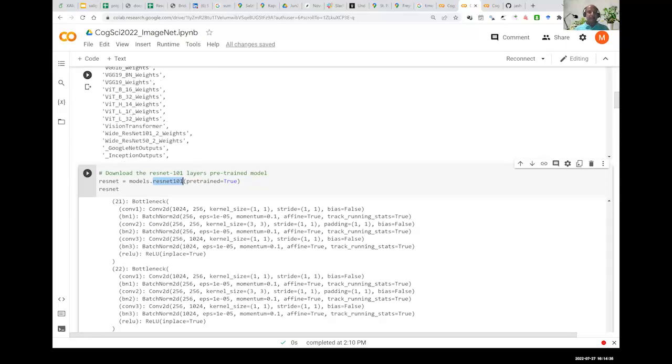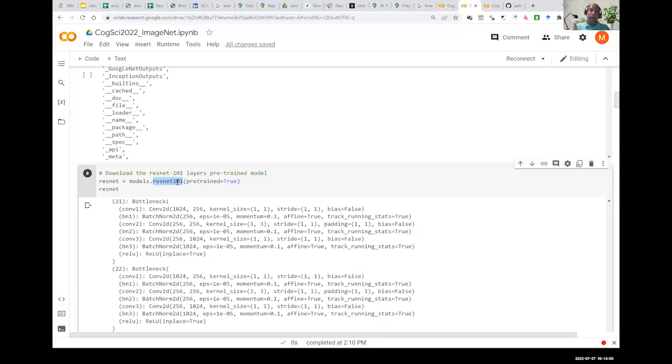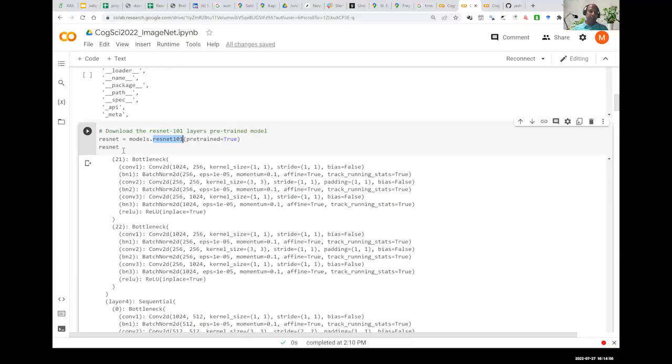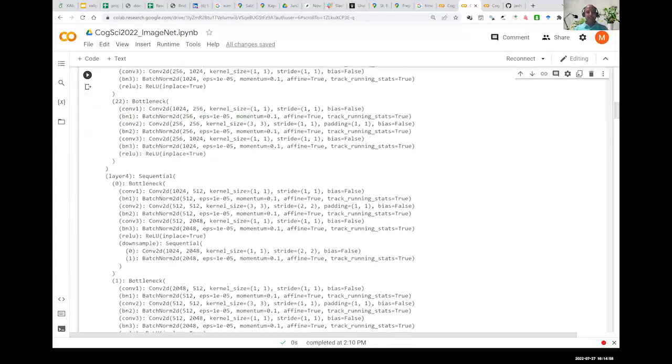Some of these works are using various kinds of models like Swin Transformer or even LXMERT and so on. To get a ResNet model, you could just say resnet equal to models.resnet101. 101 here stands for 101 layers, the depth of this model, with pretrained equal to true. So you're taking a pre-trained model. You could print resnet, and that shows you the architecture of the model.